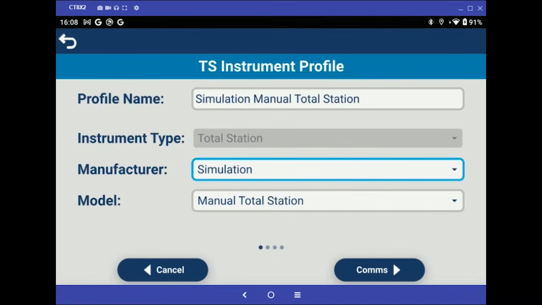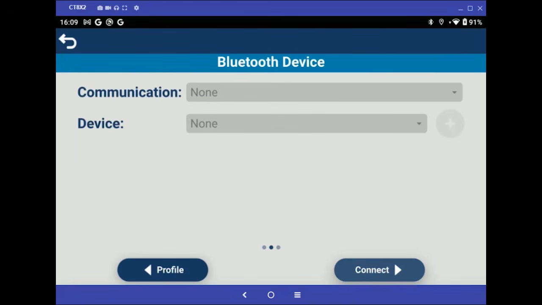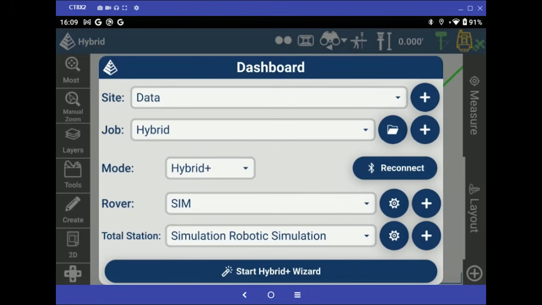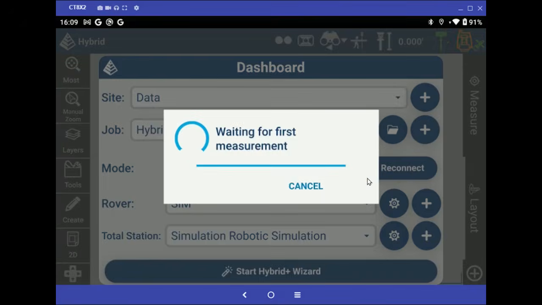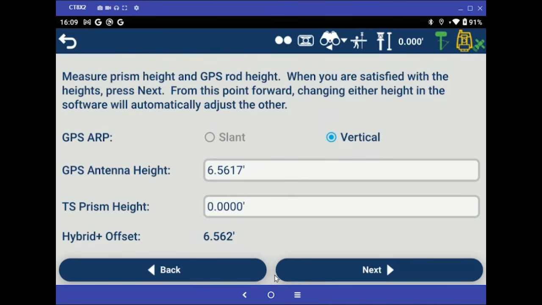So we're going to do simulation, robotic simulation, and comms connect. Okay, done. When you're on the dashboard and you're using hybrid, when you press this reconnect button, it'll actually reconnect both instruments fully. So I'll just press reconnect so you can see that. It's connecting to both. Of course, they're simulators, so it's very fast. And then the next step is to start the hybrid wizard using this big button at the bottom.